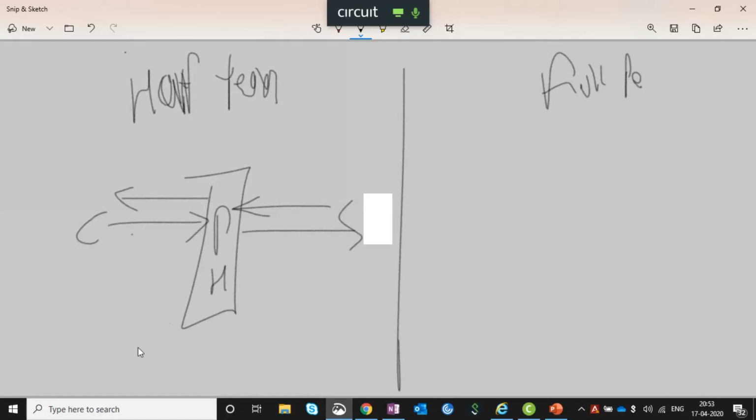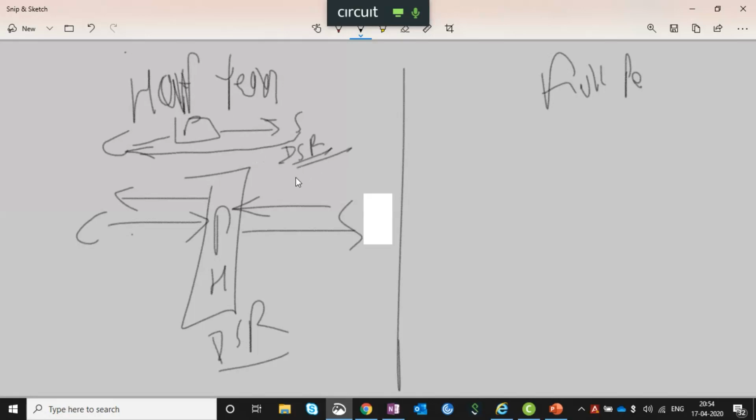Also, in the second case, we can use the DSR, direct server return concept, which is also applicable here. If the client requests through the proxy and the proxy reaches the server, then instead of going back to the proxy, the server directly sends this information to the client, not going through the proxy. This method is referred to as DSR, direct server return. This happens with the half proxy architecture.